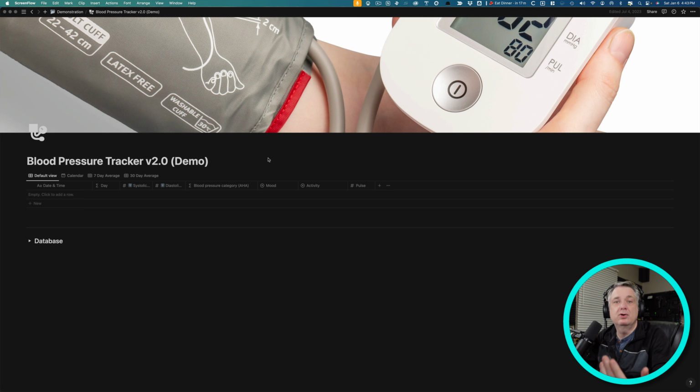Maybe you want to keep track of it on a daily basis, or maybe every couple of days or what have you. Like I do it every week, and I check my blood pressure. This is a really nice blood pressure tracker. It's very simple, really easy to use. And so let me go through these little tabs here.